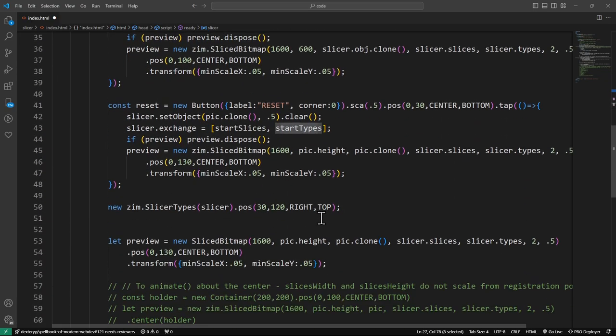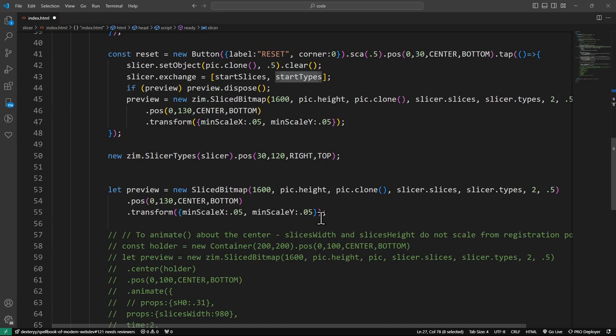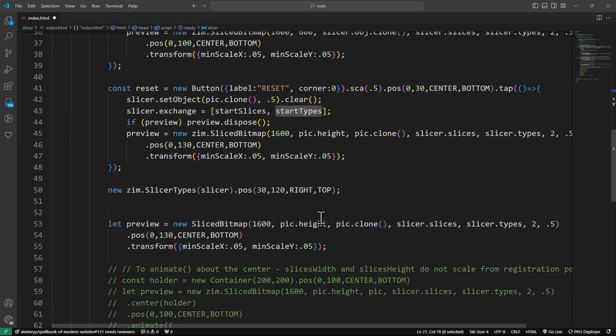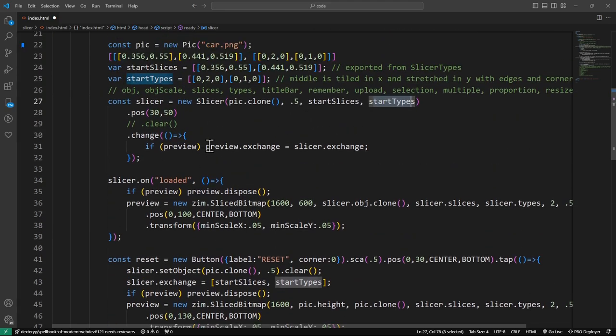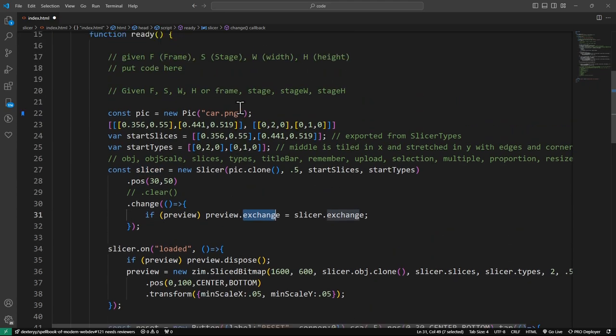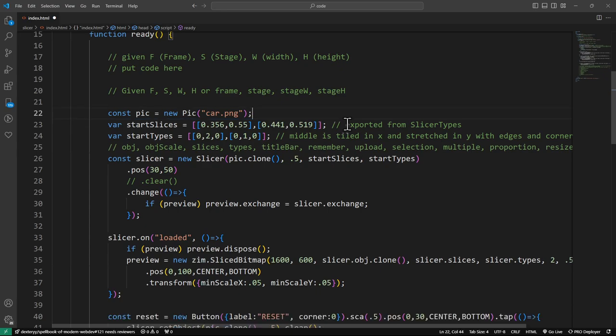Do we have an exchange showing here? I don't see it. Oh yeah, there should be one. Transform slicer. Yeah, right here. So preview and slicer, we're exchanging that data, and that's why it was just a little bit easier to do it in one data bit right there. So you could just say slicer.exchange is equal to that thing that you exported. And that then imports that one thing. It's just, like I said, a little easier than doing two different data sets.